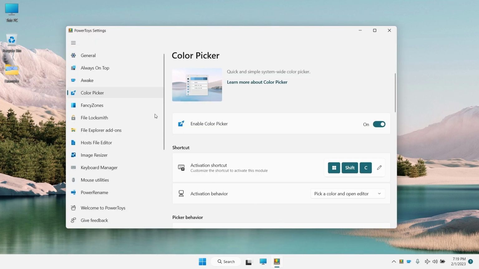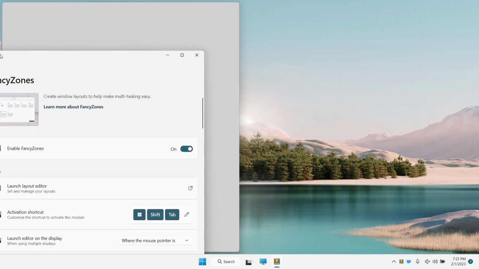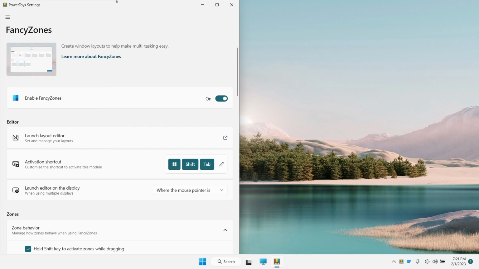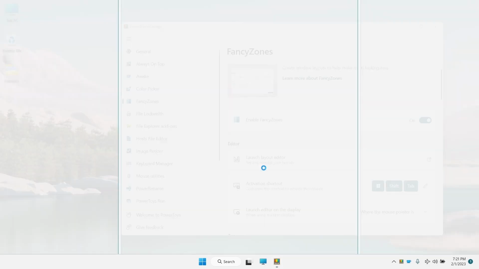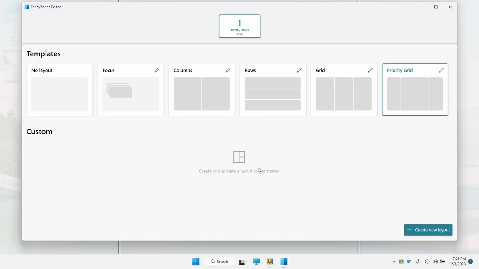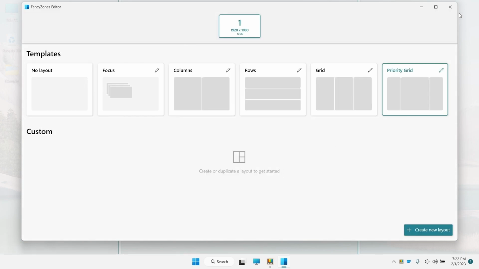Next up, FancyZones. You know that when you drag a tab to the left side, you can open this sort of multi-view. FancyZones is a better version of this. Just first click on Launch layout editor. This is mainly useful for people who are using multiple tabs, or if you're using dual monitors. Just select the template you want: focus, columns, rows, grid, and priority grid. Click on the plus icon to edit it, and you can add the number of zones you want, the space around the zones, and the highlight distance. Sorry, my bad, highlight distance. Click on save, just exit.